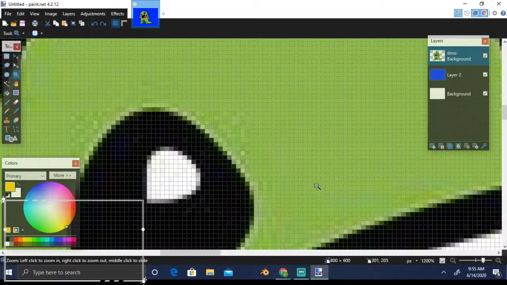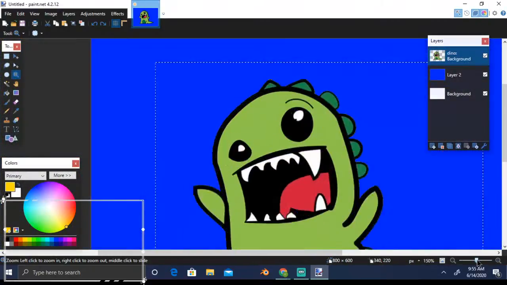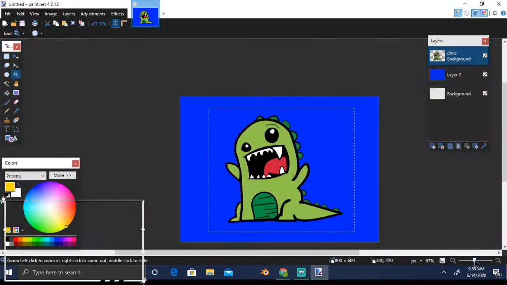Okay, so we have zoomed in too much. Here you can see there is a slider. You can zoom using that tool, or you can zoom using this slider also, right? So just keep an eye on this slider.